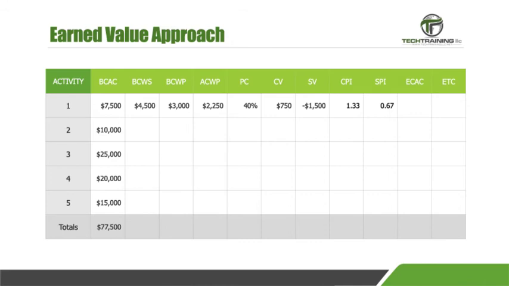And now, we can take a look at our final two items. The ECAC is the estimated cost to completion. Again, this is an estimate of the total cost at this point in time for this particular task. The ETC is the estimate to complete. This is an estimate of how much money is needed to complete this task.